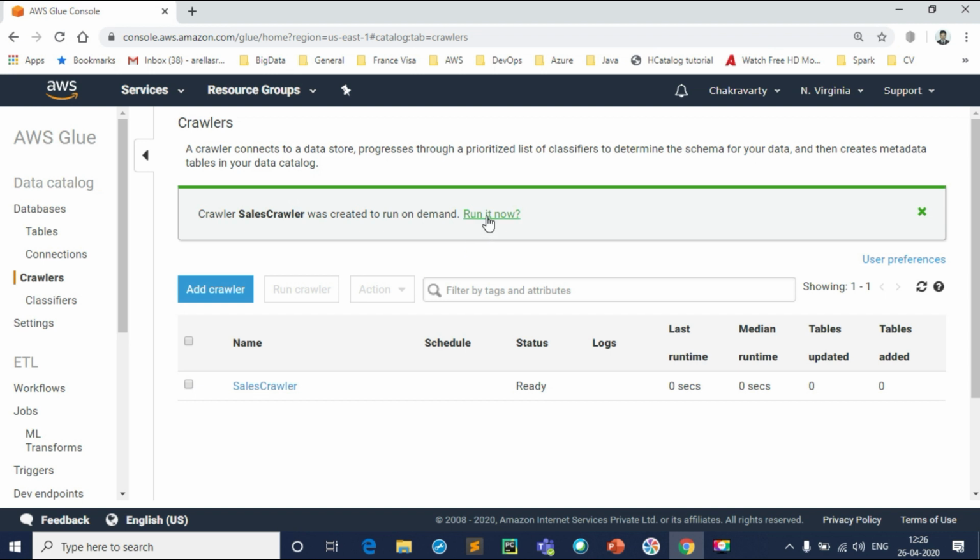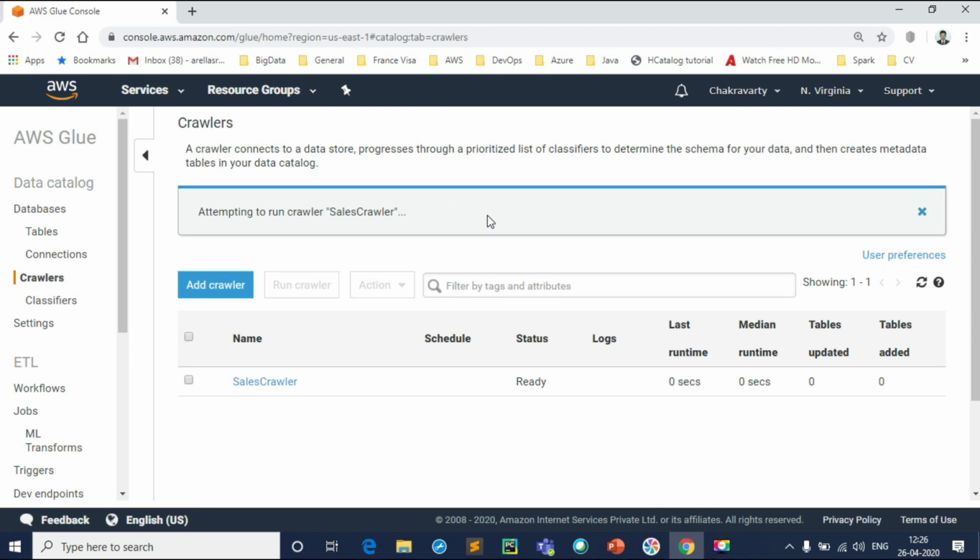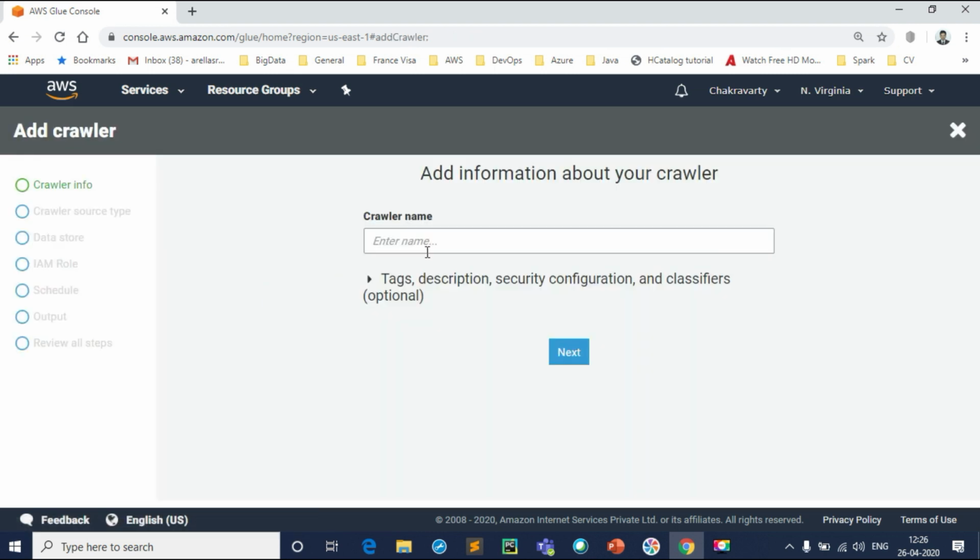Let's run it now so that it reads the .csv file and creates metadata and keeps it in the table. So run it now. It takes some time for the crawler to complete. Meanwhile, we will create another crawler for marketing data. Add crawler. I'll keep the name as marketing crawler.